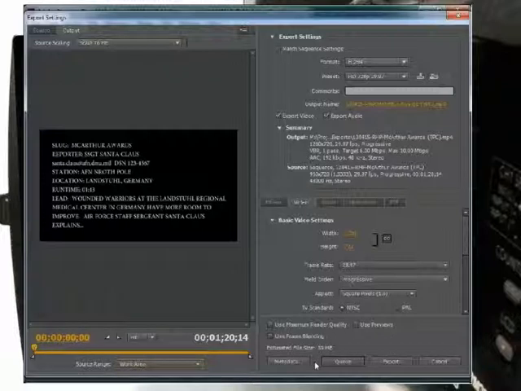Now we have two ways to export our media, and basically one is called Queue and one is called Export. And the difference is if we hit Export, it will immediately begin the exporting, and that could be a good thing if you have just one way you want to export it and you really have nothing else to do.